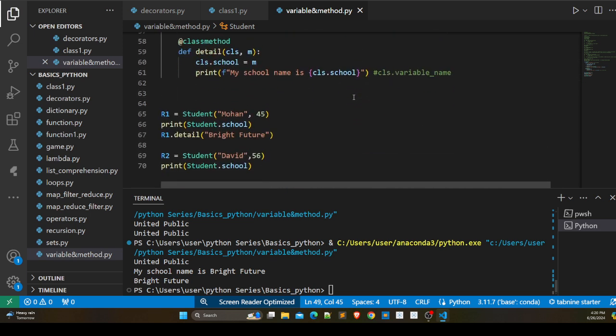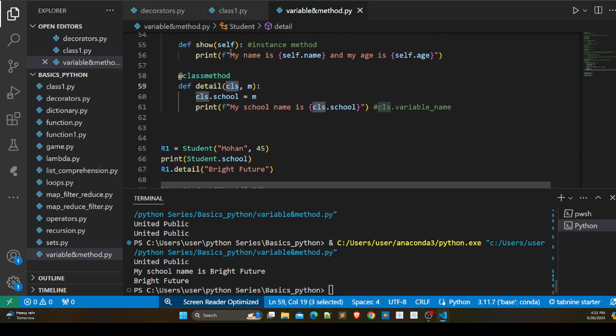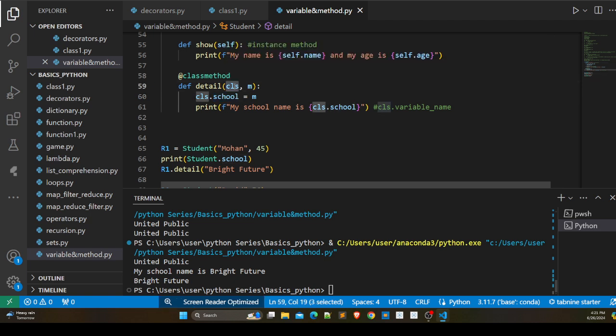You can write anything other than cls also. You can give your own name, but we will stick to our convention and we will always pass cls as the argument only, for the class variable.